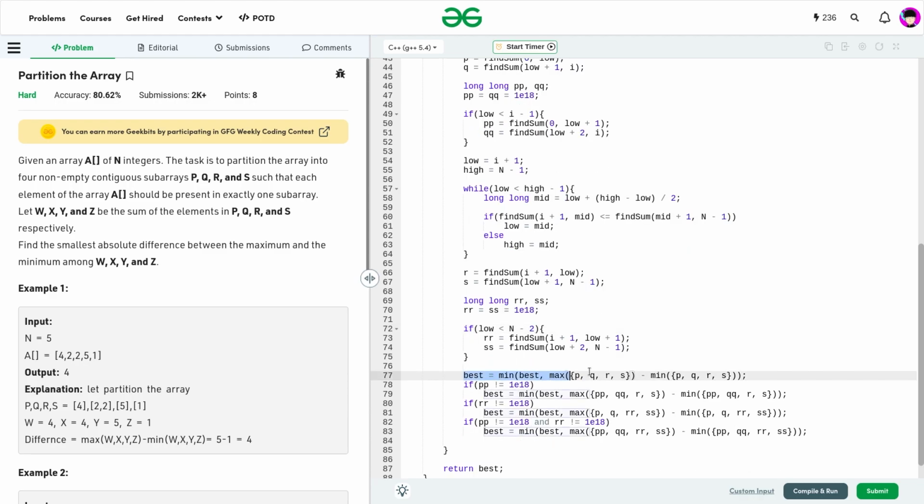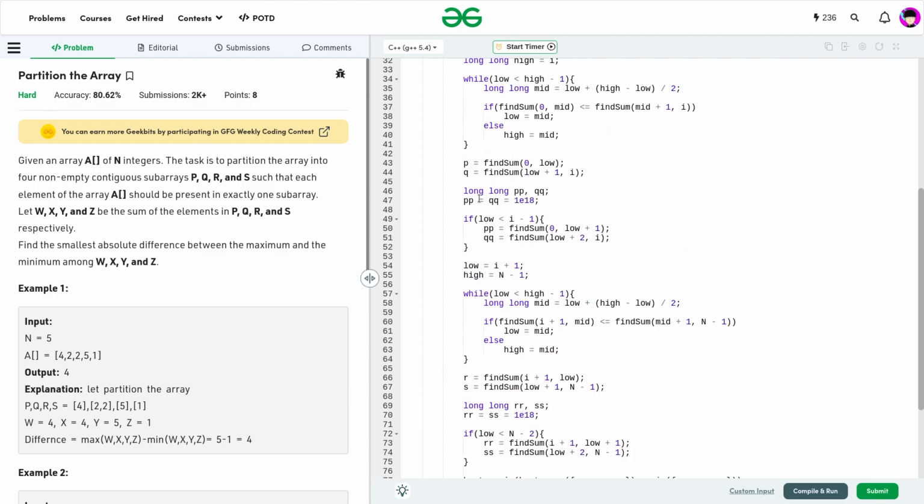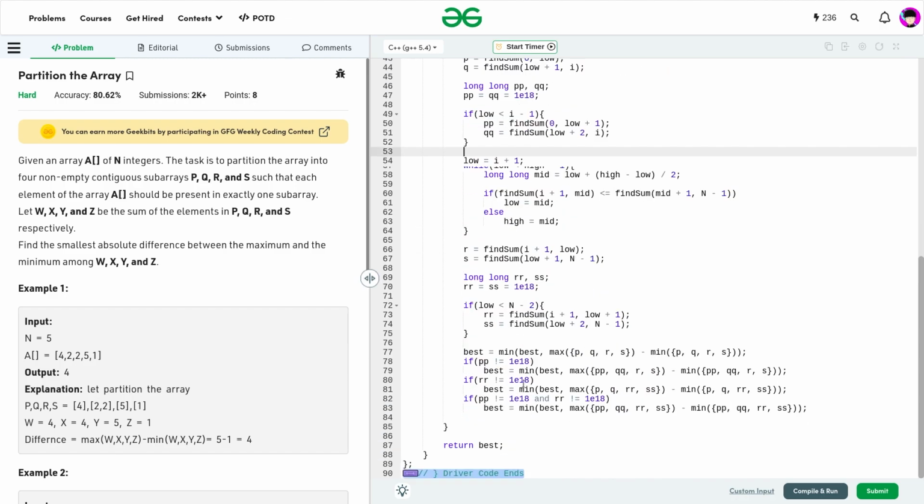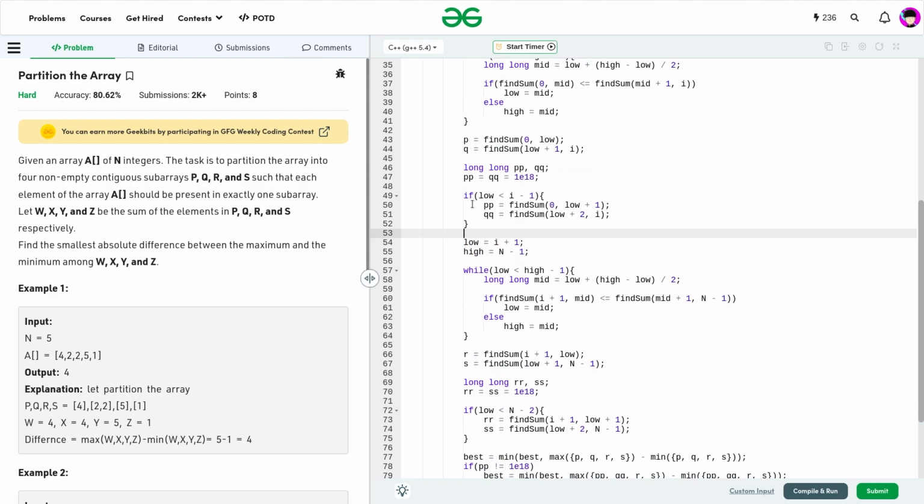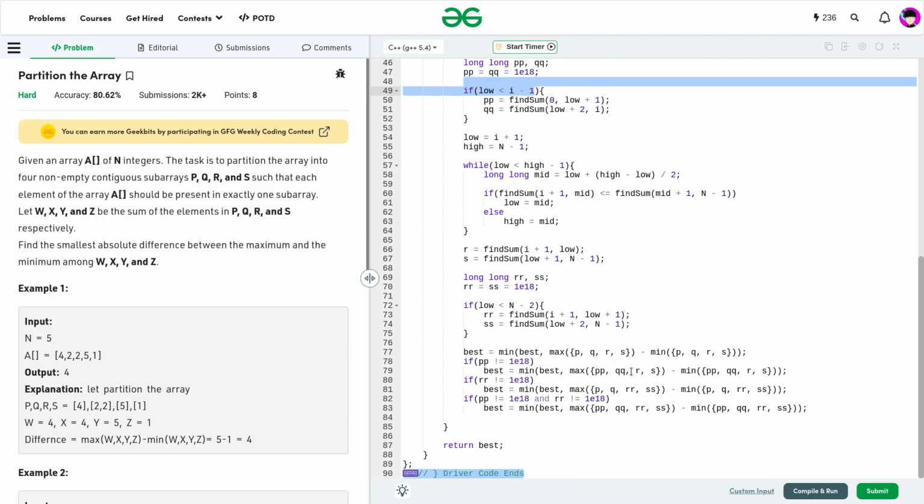So again, I calculate my value of best as best comma maximum of PQRS minus minimum of PQRS. Now, if the value of PP is not equal to 10 raised to power 18. Why am I checking this condition? Because I have initialized both of them as 10 raised to power 18, and only if this condition is true, I am updating them. So if the value of PP is 10 raised to power 18, that means this particular condition was not satisfied, and hence we cannot take this value of PP and QQ. So if it is not equal, I will take PP and QQ. R and S will remain as they are in both of the maximum conditions.